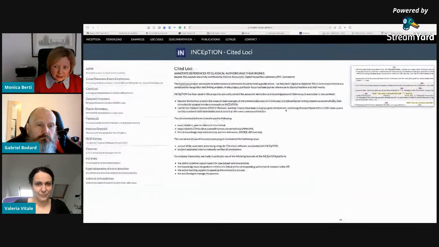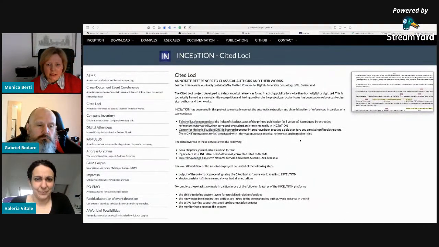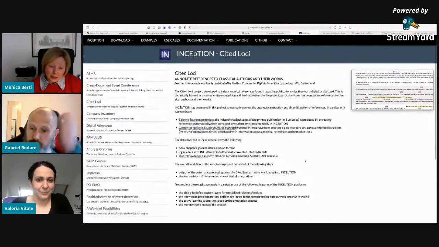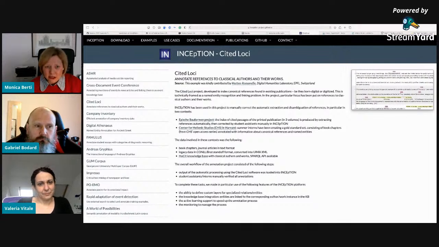And here we have again a link to part of the project whose goal is to annotate references to classical authors and their works. In this case, the goal is to extract information about references to classical authors and works in secondary sources like papers and books, and specifically in this case from JSTOR.